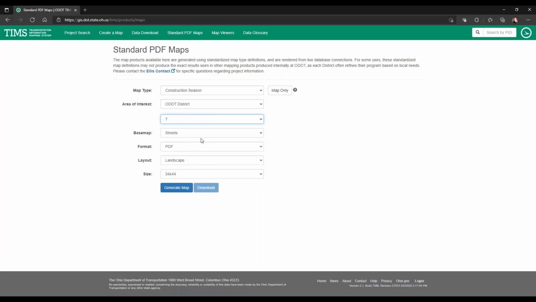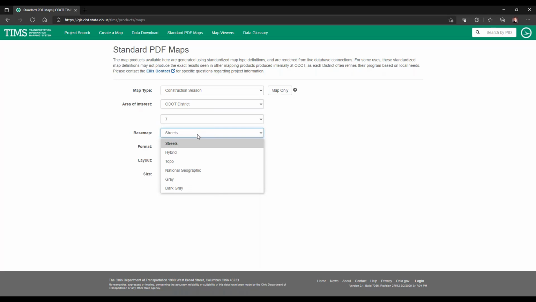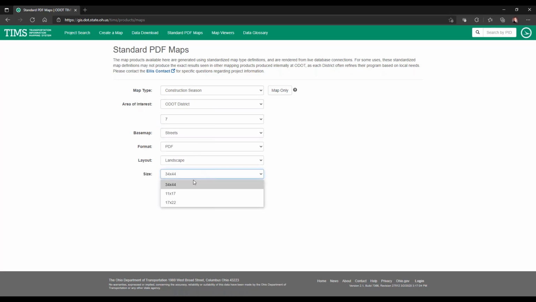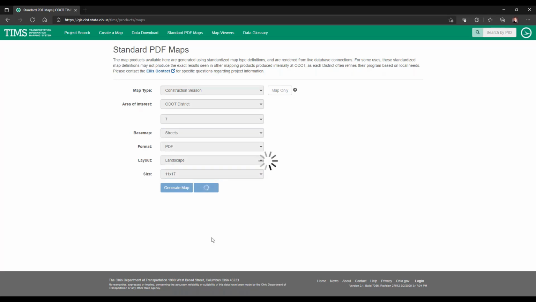So if we want to see what's going on in our district for this construction season, let's look at 7. You have some options for choosing your base map and a size. And this will just take 1 second. And I want to point out the behavior of the application itself here while we wait. A lot of our tools function this way in TIMS. You will pick your settings and then click a generate button, click a button to make that product on the back end with those settings that you've chosen. And then when it's ready, another button will become active to say download or export.